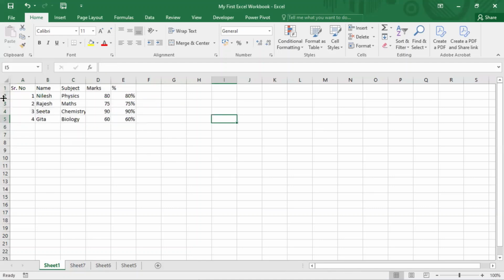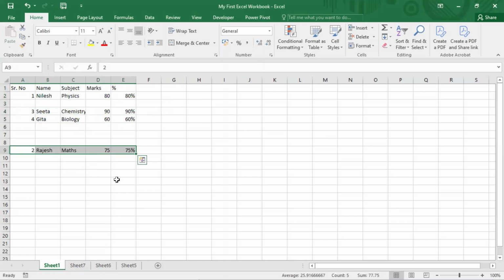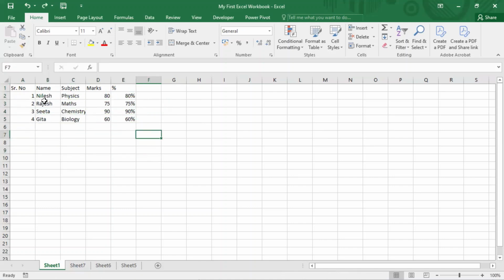I did it for the entire data. You can do it for a particular column. I can just move a particular column, or I can just move a particular row, or I can just move a particular cell. You can also do this by cut paste, which we'll see in our keyboard shortcuts. It is as good as cutting your data and pasting it here.